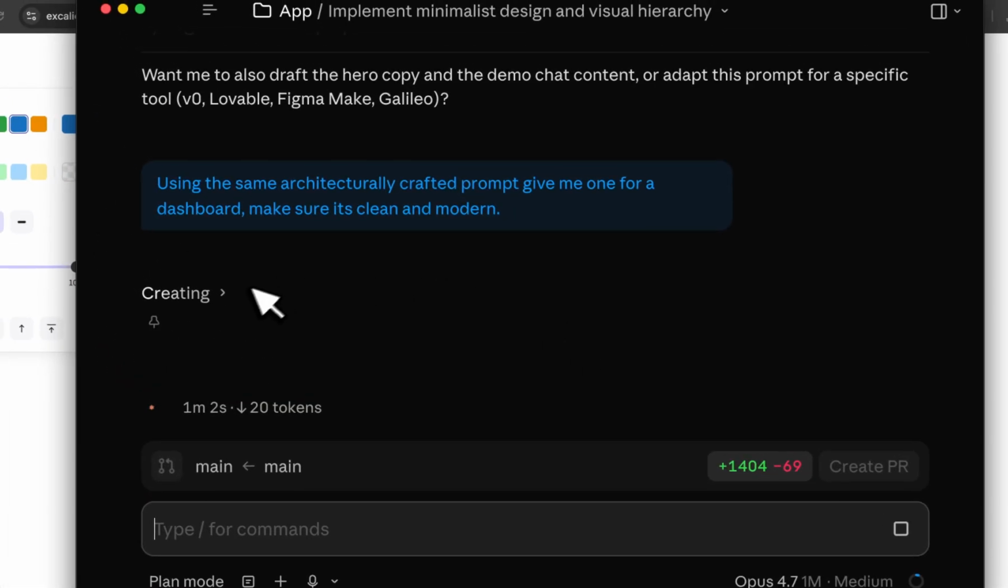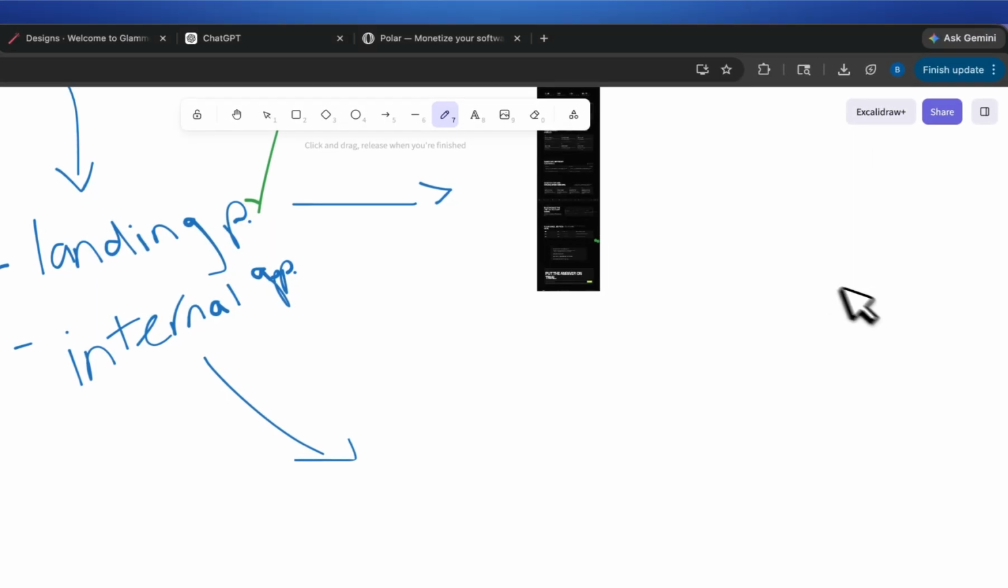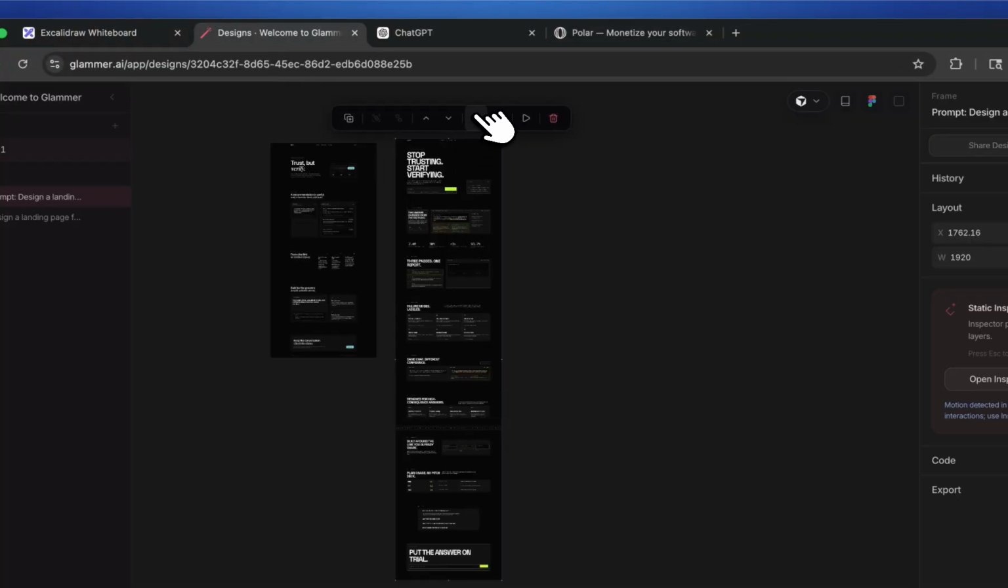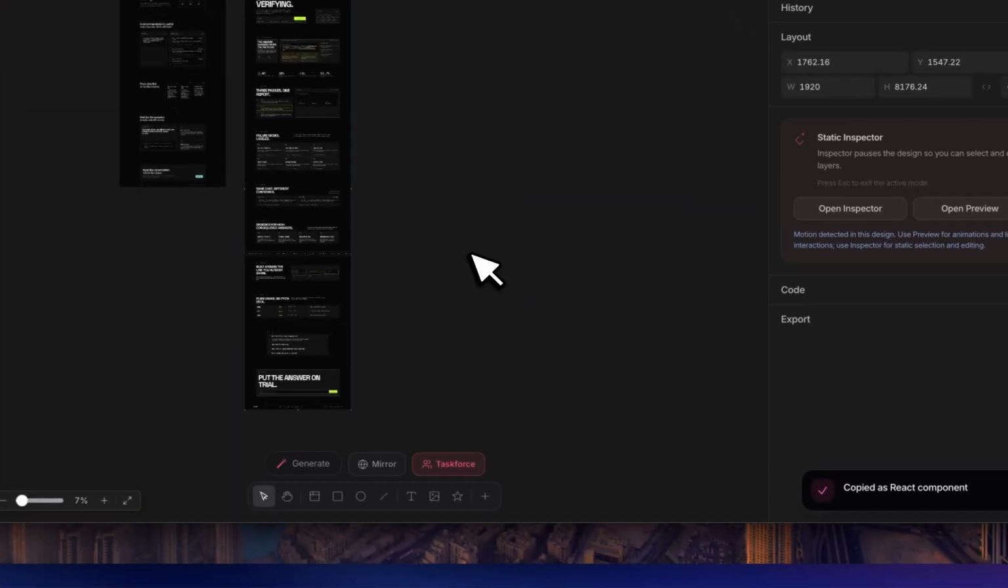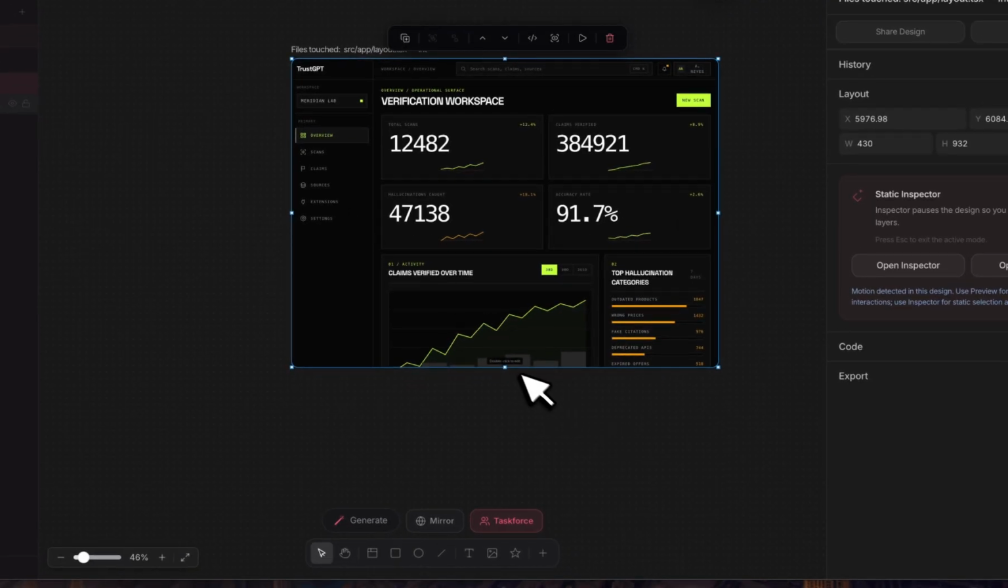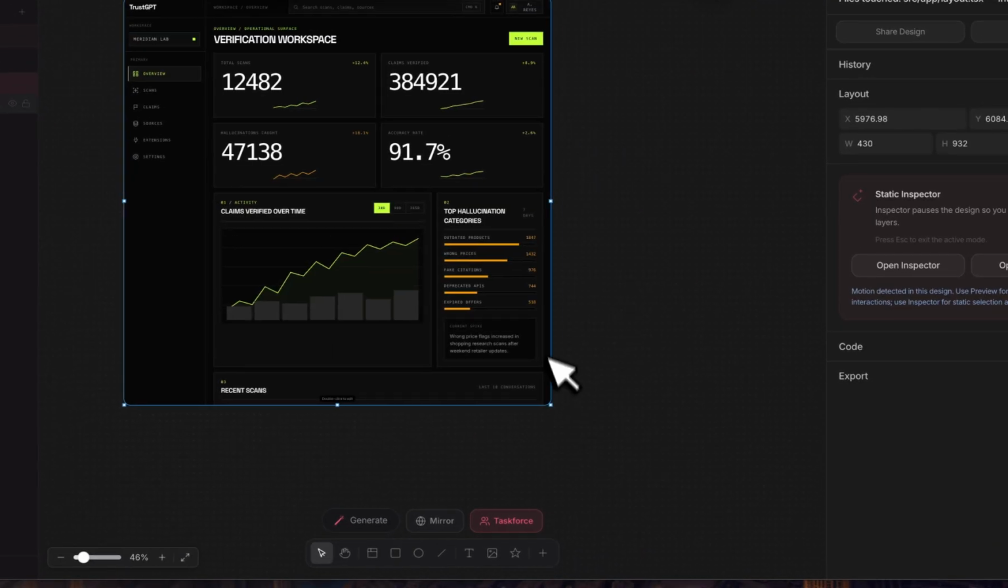So going back to Claude, it's giving the same prompt. So I'm going to come over to Glamour, and I'm going to click on this, and copy the code component, and I'm going to give it right back to Claude Code. Claude has now finished designing our dashboard and our internal app. Let's take a look at what it actually made.